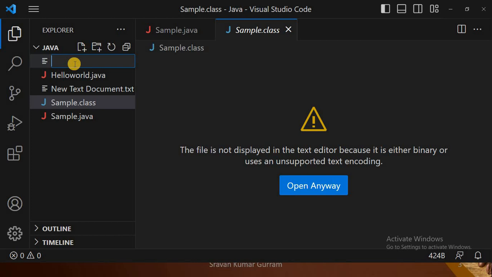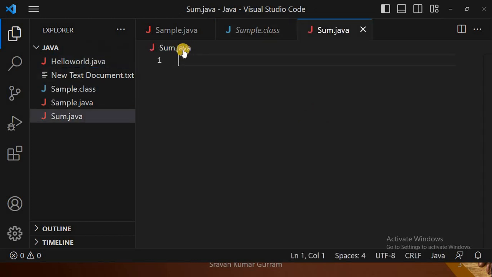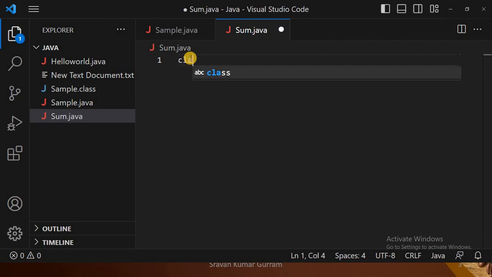Let us execute one more program. Sum of two numbers. Sum.java, then press enter. Now the file is created, you can observe now. Then write the program. As usual, we need to start with class. The class name is sum.